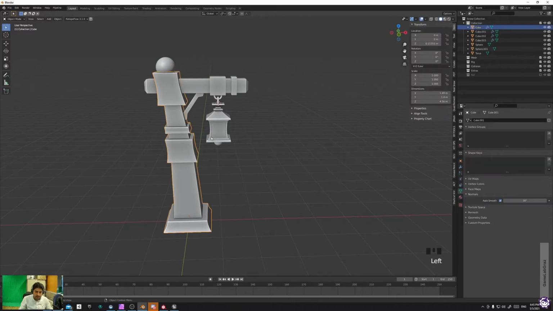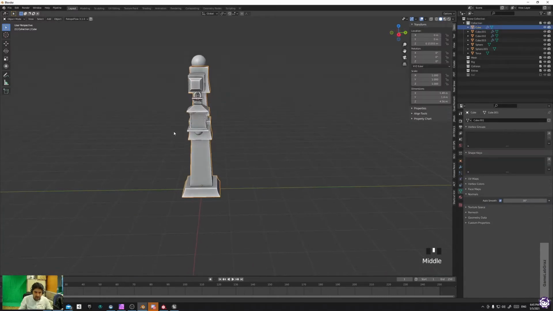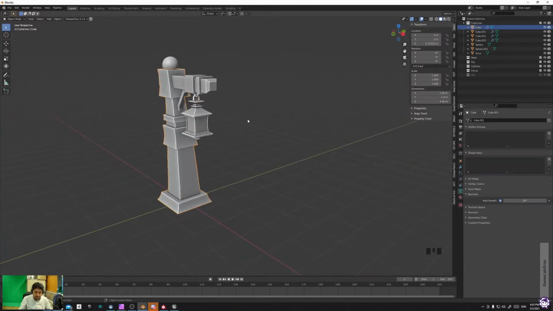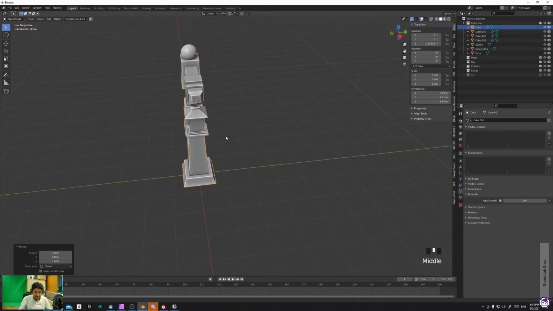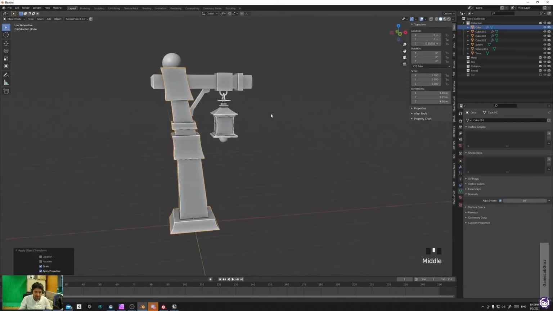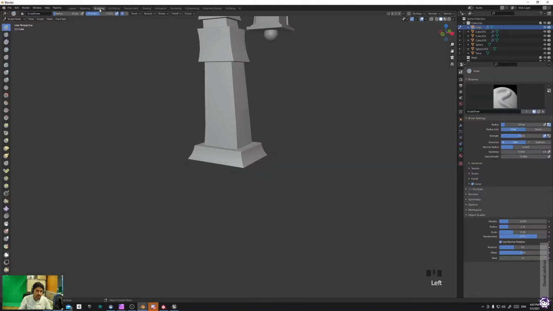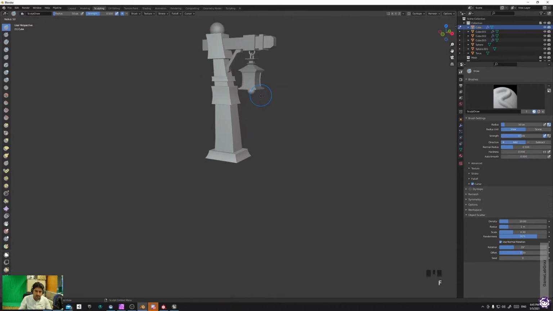Okay, I will start by sculpting this part. Before that, a little bit again scaling it. In order to sculpt, you can go to the sculpt mode by pressing Ctrl Tab, but I prefer to go here and see my model.